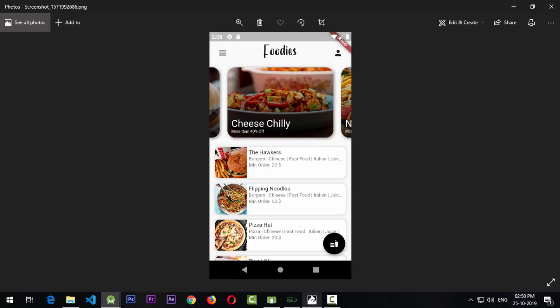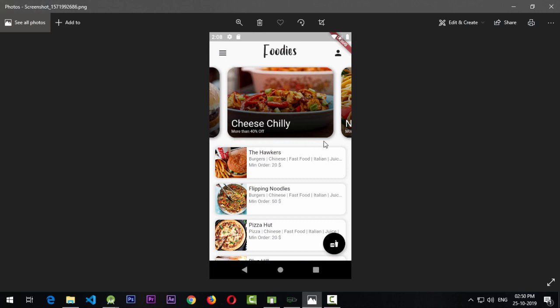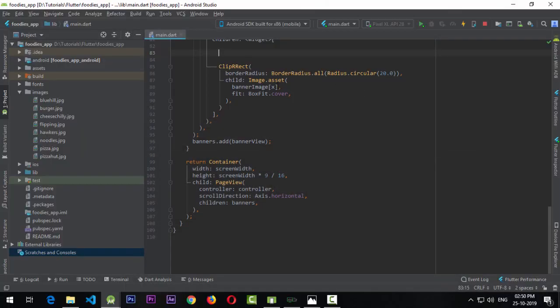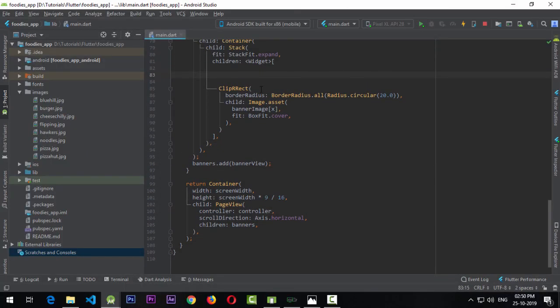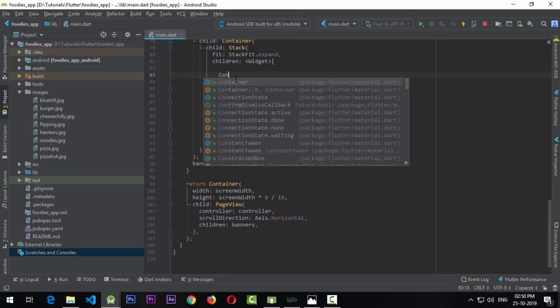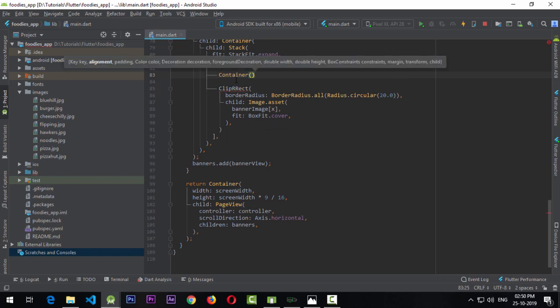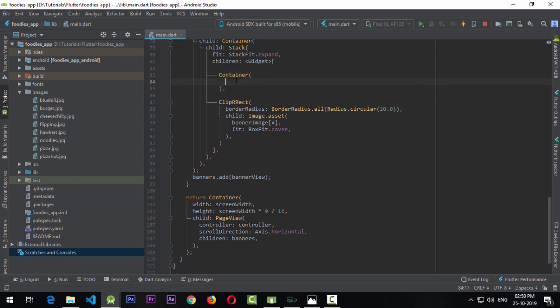Okay, so let's run the app again, and you can see that we have nice curved edges of the image asset. So what we need to do now is add a bit of shadow like we have in the original app. For that we need to add a container behind the clip rectangle, so we need to add it above the ClipRRect widget.